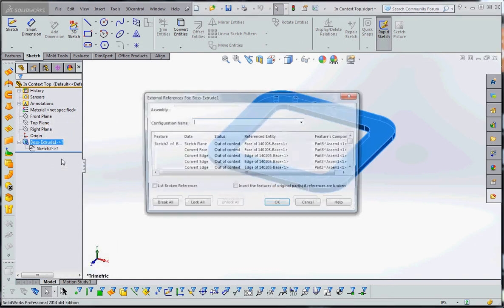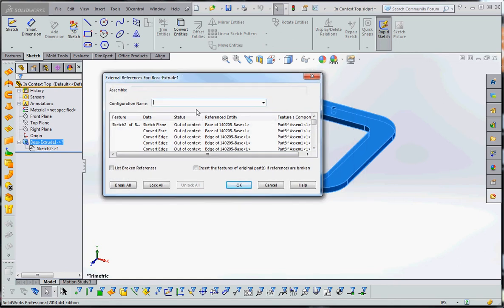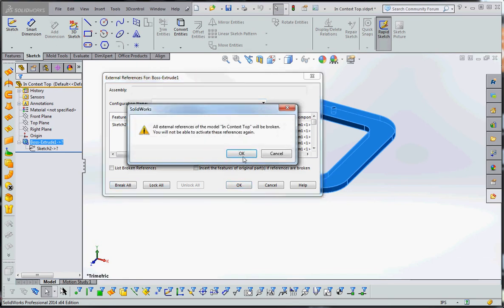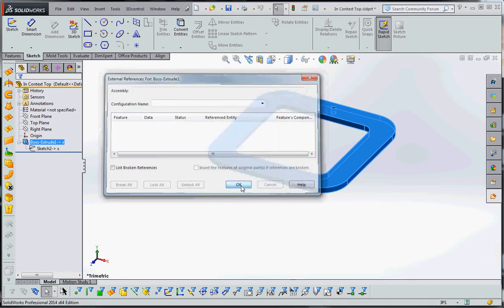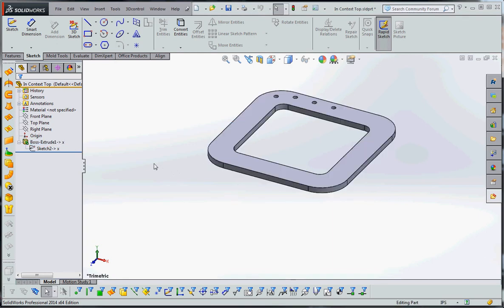It gives you the ability to either find these external references and reestablish them, or we can break them or lock them. And if we go ahead and break them all, it takes care of all the external relationships that used to be here, but you still have the symbol over here, which can kind of trip up people.